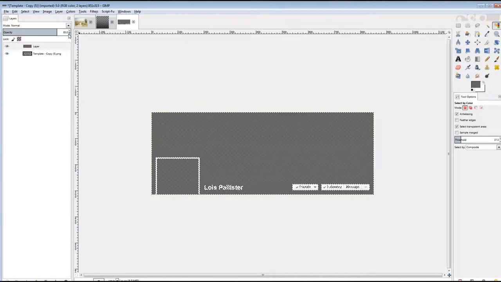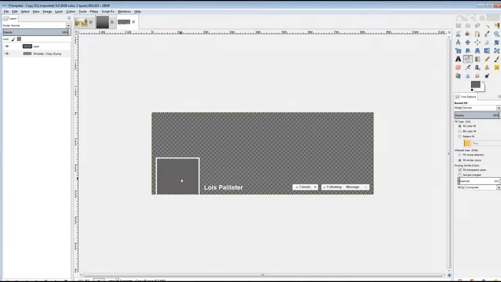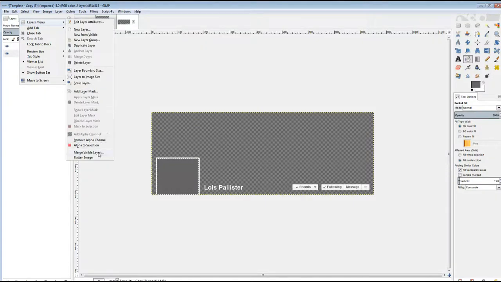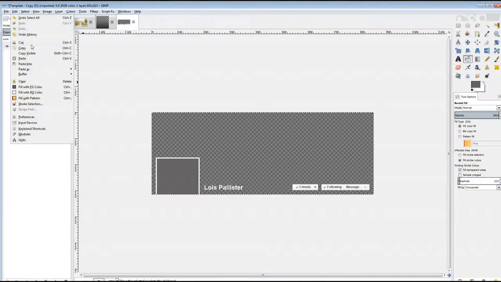And now we're going to reduce the opacity of that layer with this box here. Take it down to roughly halfway. Then make the template layer active again and use the fuzzy select tool to click in the profile image area, and then use the bucket tool to fill that selected area with the grey colour. The next step is to merge the layers, and then we want to copy the layer. So select all, edit copy.